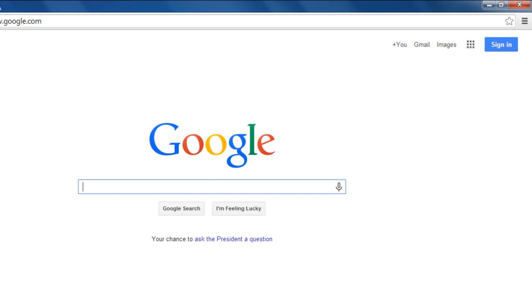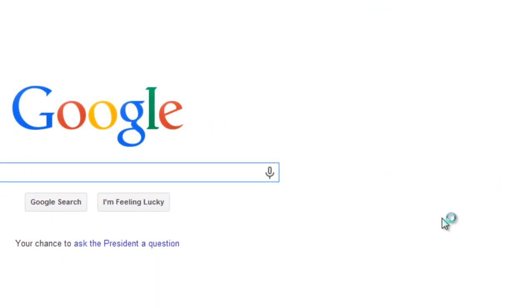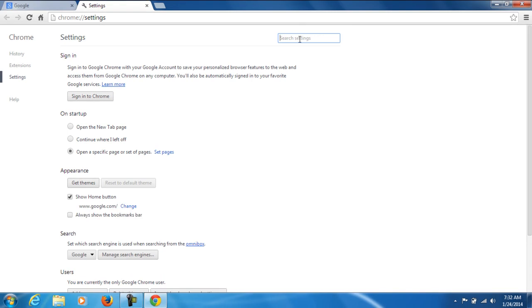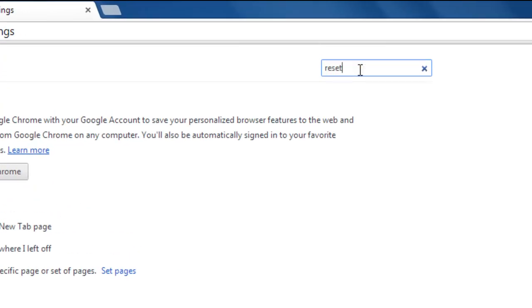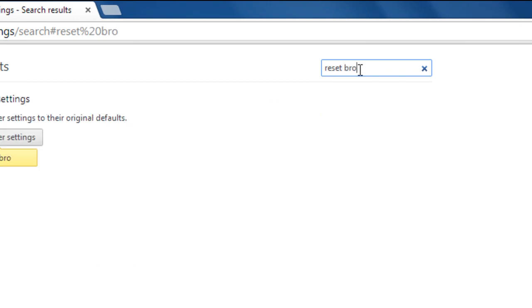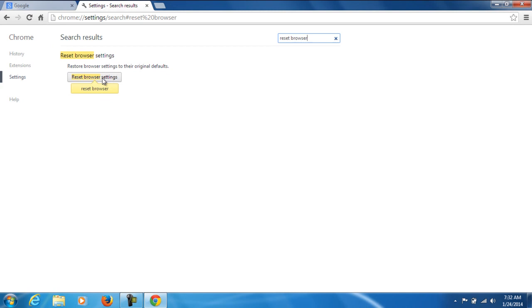To find this option, open Chrome's menu and select Settings. Perform a search for Reset Browser. Once you have found this option, go ahead and select the button.